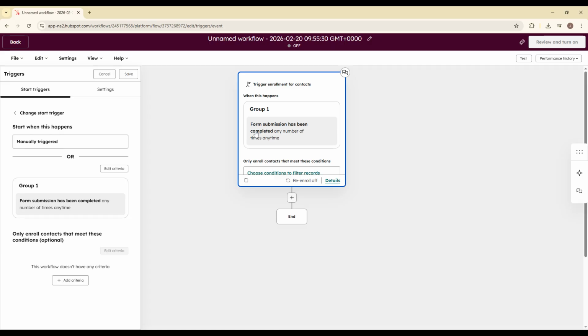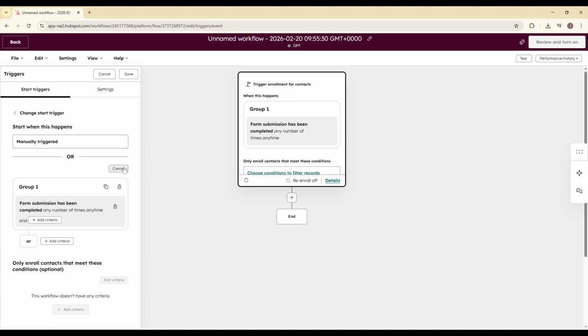Finally, don't forget to save your changes. In the top right corner of the workflow editor, click Save. If your workflow is already live, HubSpot may prompt you to review and update the workflow. Follow the prompts to ensure your changes are applied properly. Skipping this step could mean your updates don't go live.